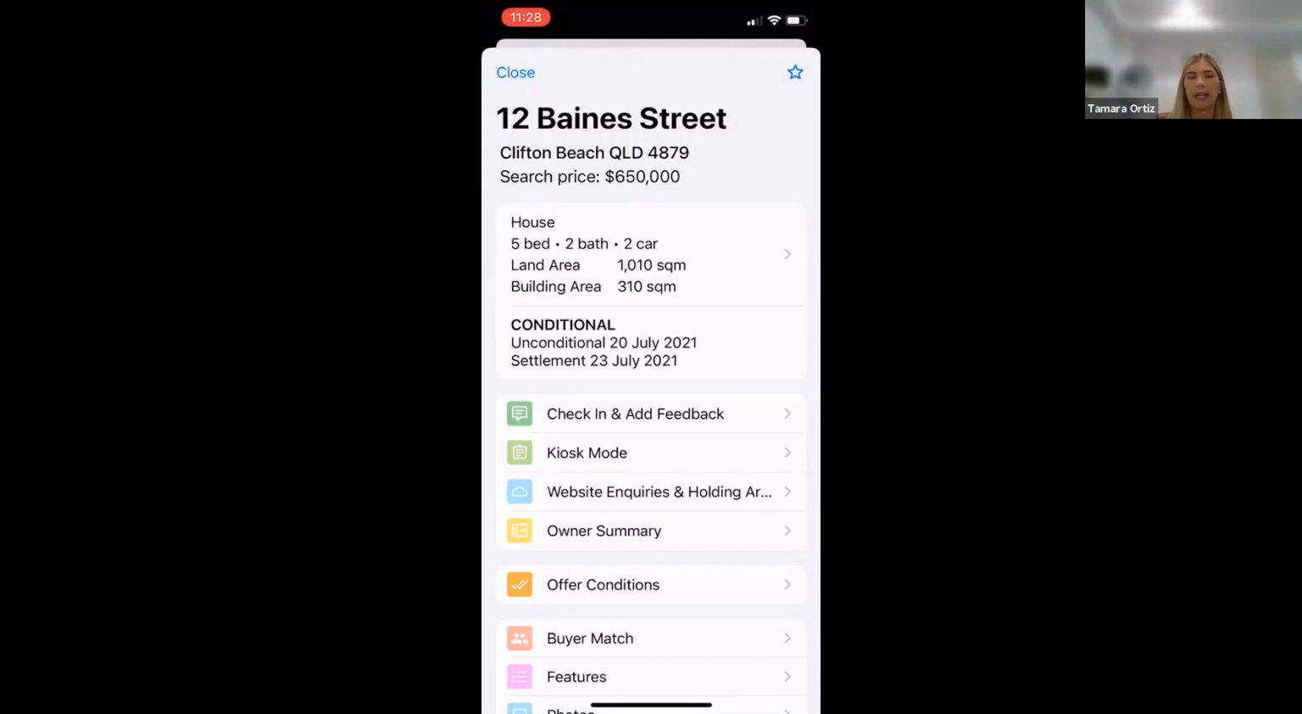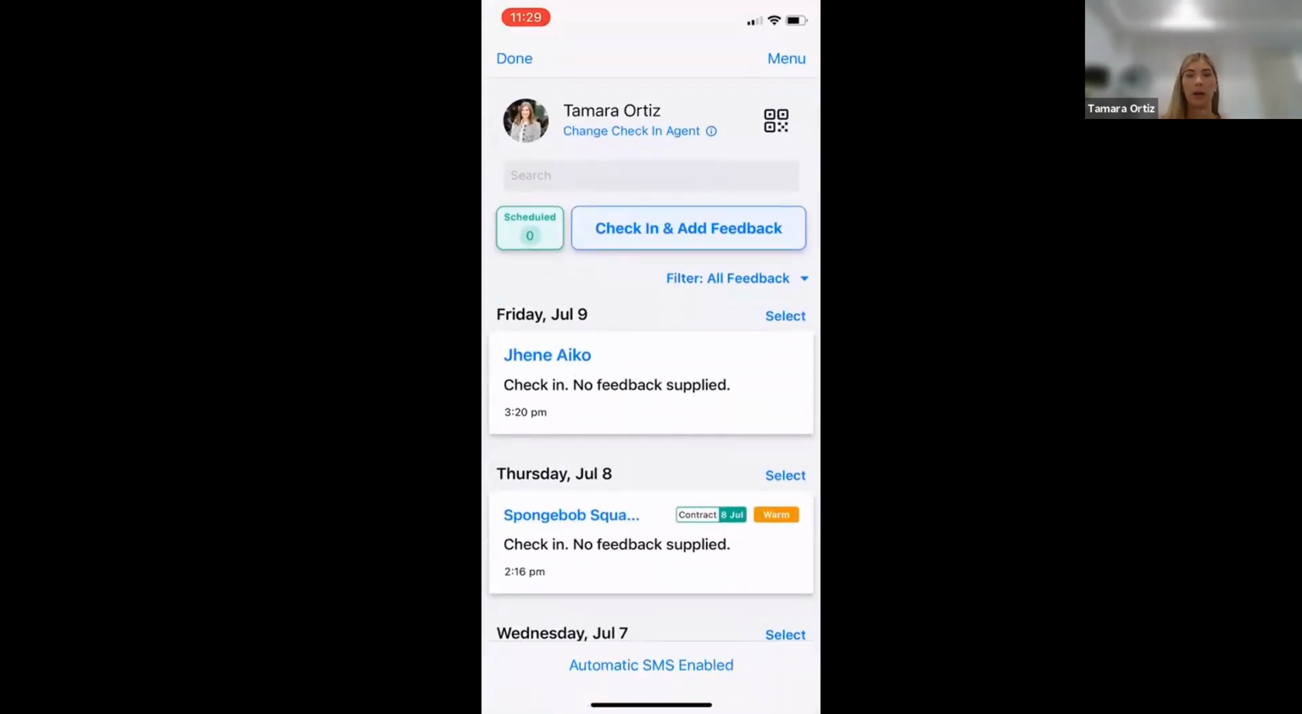You do have, obviously, up the top, details on the property. So we can see that this property is currently conditional, due to go unconditional on the 20th and then settle on the 23rd. But obviously it would just say listing if it was in an active listing status for you. So let's start with check in and add feedback. So I will click on that one now and it takes me into the property.